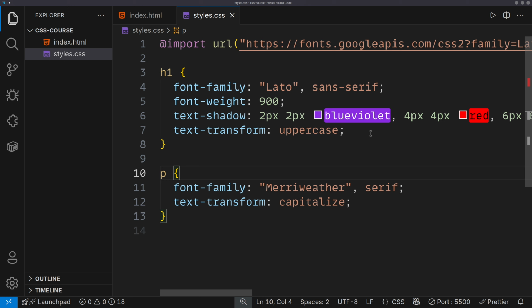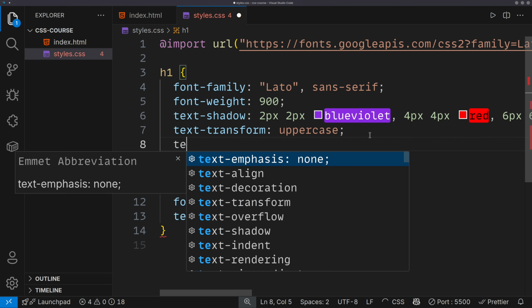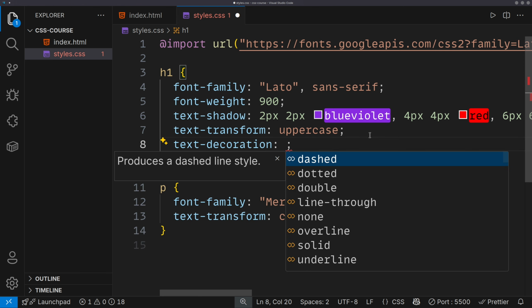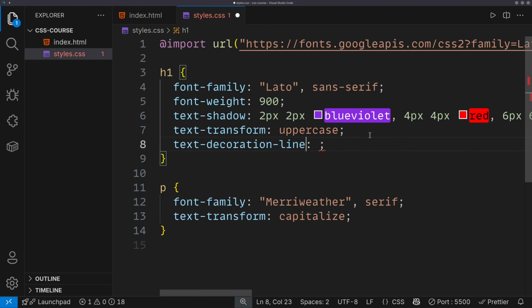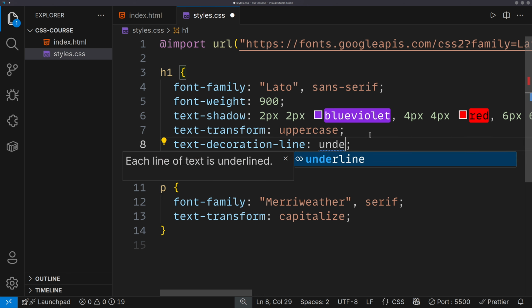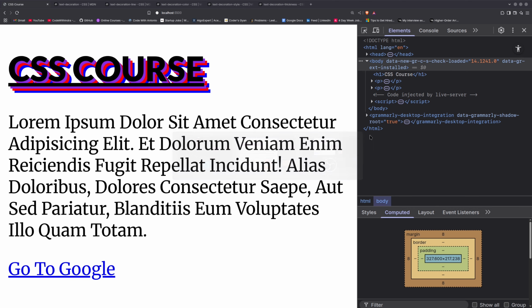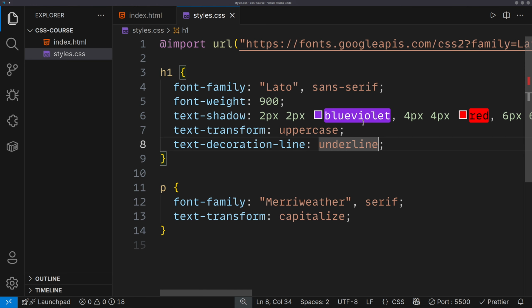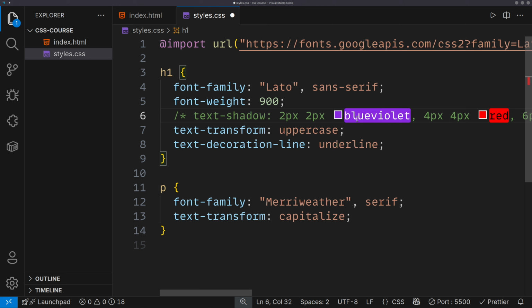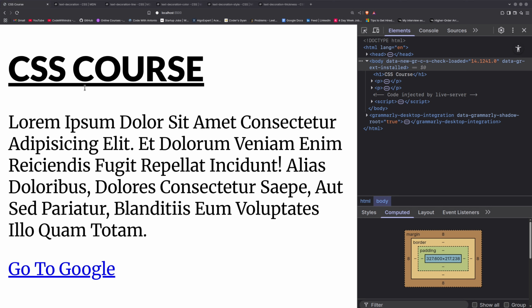So go to the CSS, and for the H1 I want to use the text decoration. So do text decoration and text decoration line more specifically, and let's do underline and see what happens. As you can see, there is the underline, but as we have the text shadow, there are a bunch of things going on here. So I'll just comment it out. Now if I go to the browser, we have the underline there.